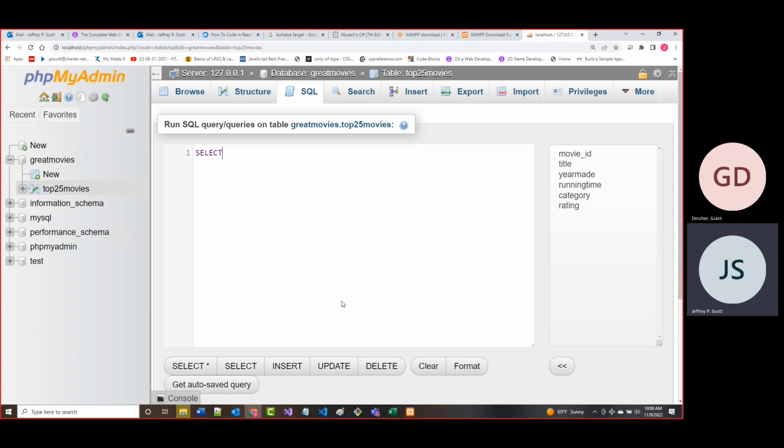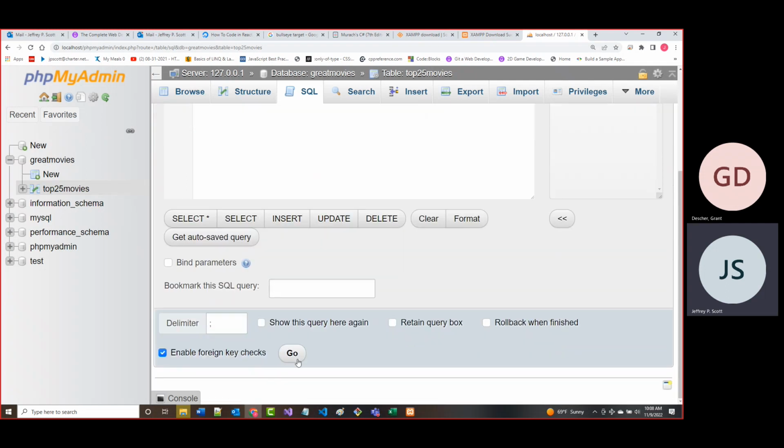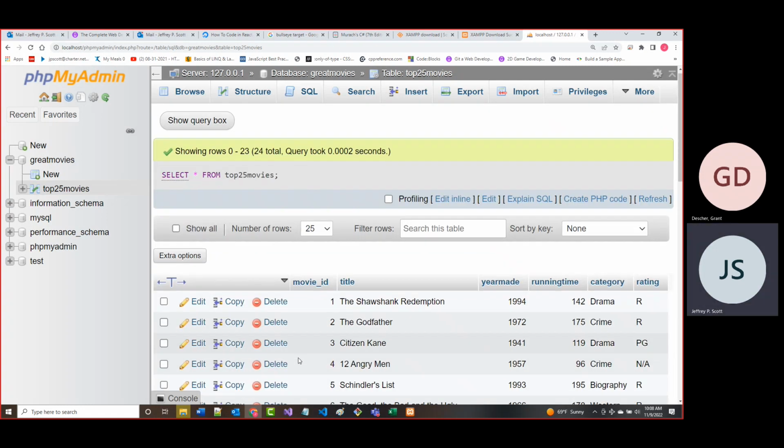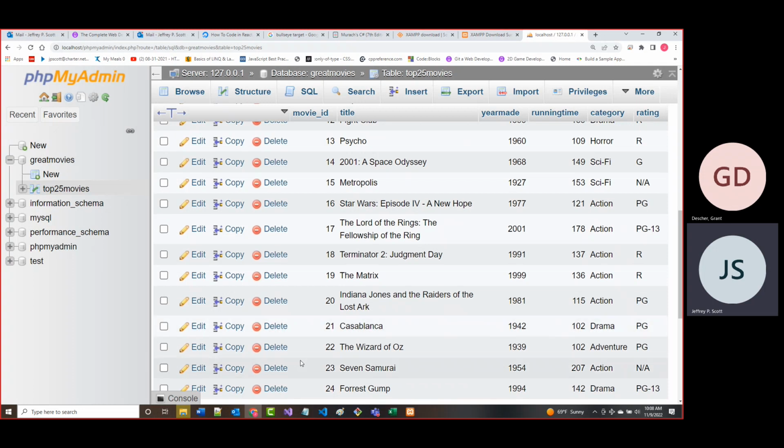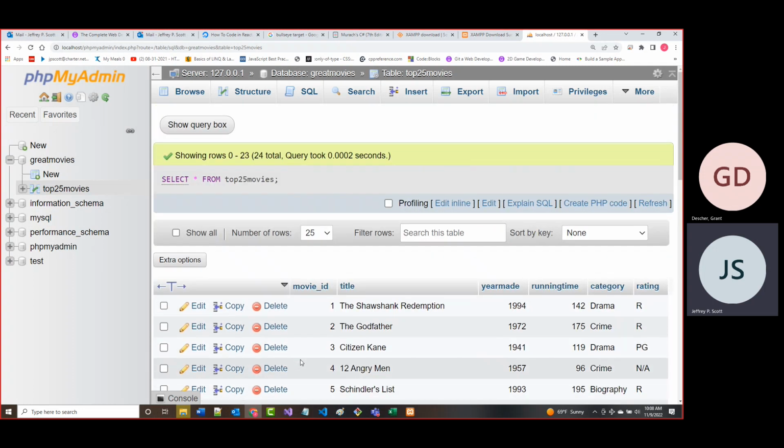Normally, you'll put this all on one line. So select star from top 25 movies. Or what some people do is they put the from on its own line. It doesn't matter. But if I put all that in there and I go down to here, there will be a go button. If I click on go, lo and behold, there's my 25 or 24, whatever it is, movies again.